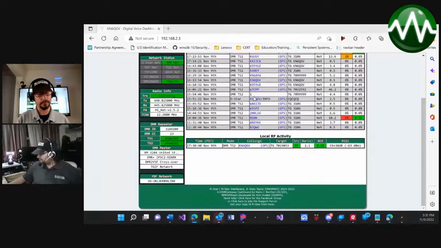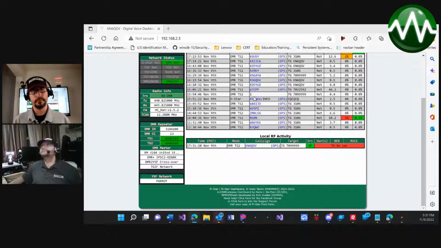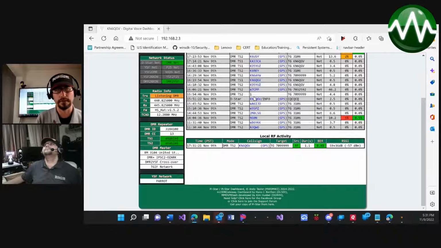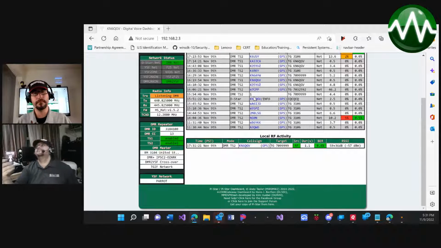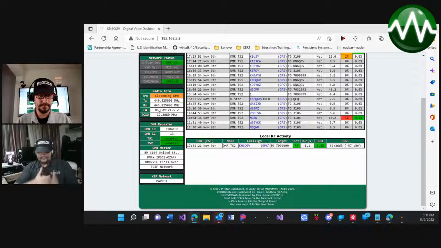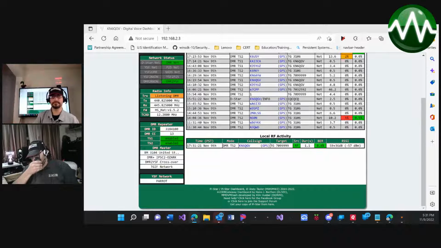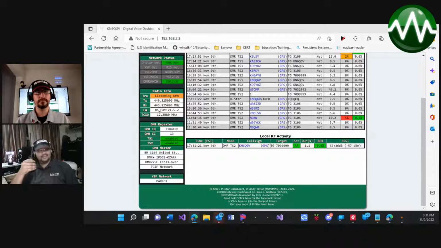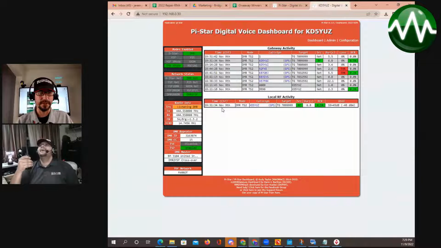I'll go back to Parrot. As you can see, it switches down there to Parrot. K85YUZ testing 1, 2, 3, 4 on Parrot YSF. Here's going through. K85YUZ testing 1, 2, 3, 4 on Parrot YSF. There you go. As you see, his now changed to Parrot at the bottom.